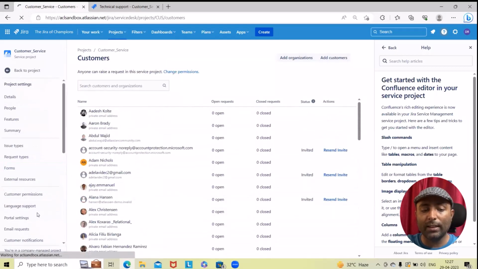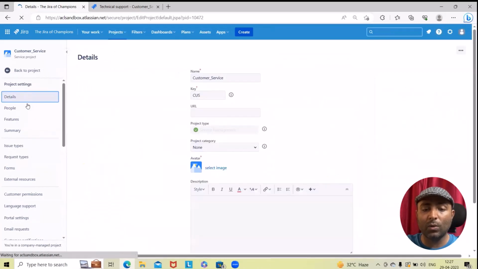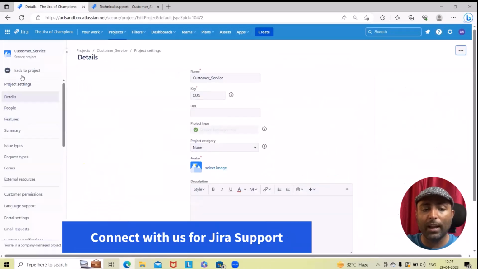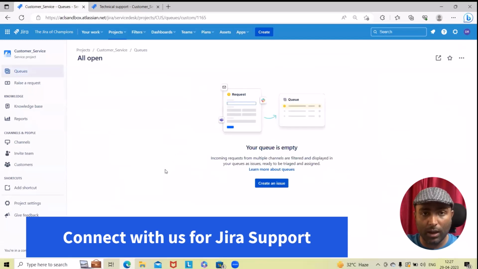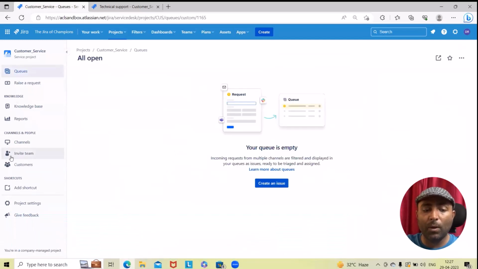In the project settings, you can customize your project totally depending on your requirements, and you will have all those accesses available if you are the admin. If you are not an admin, you probably don't have access to the project settings sections, so you won't be able to perform anything.